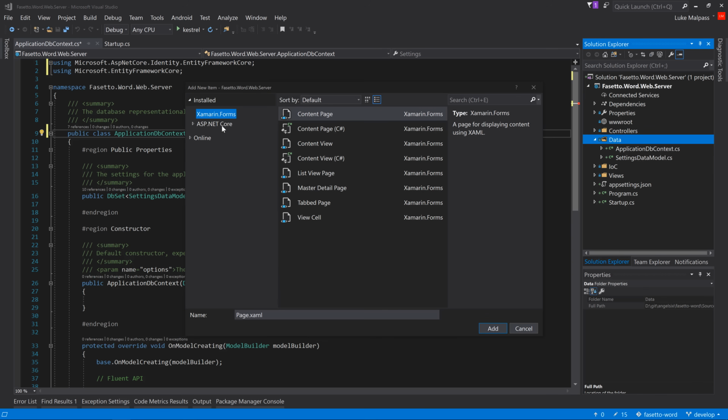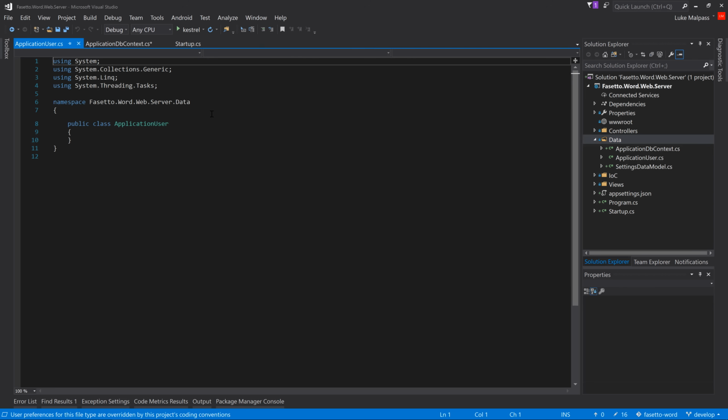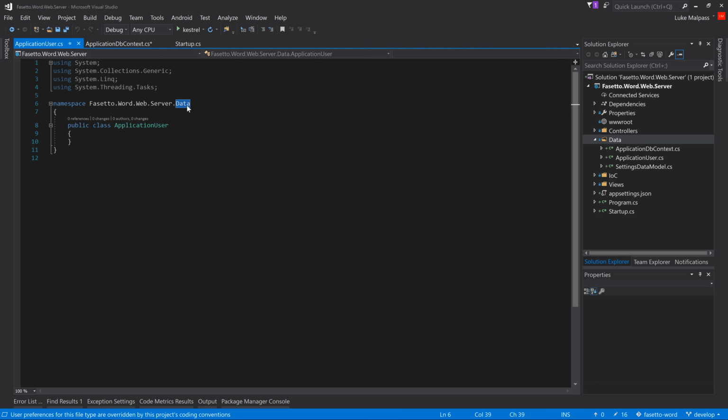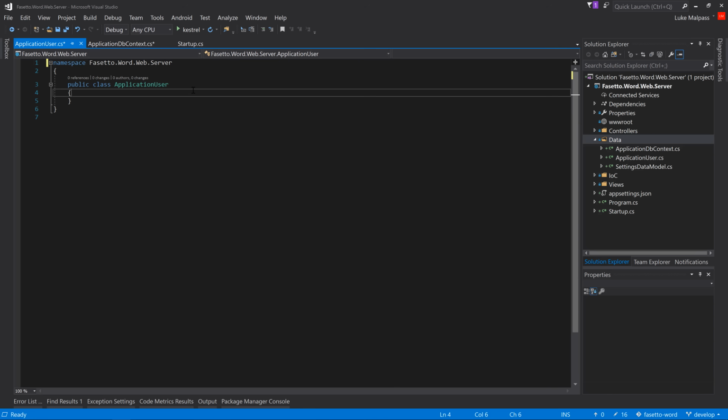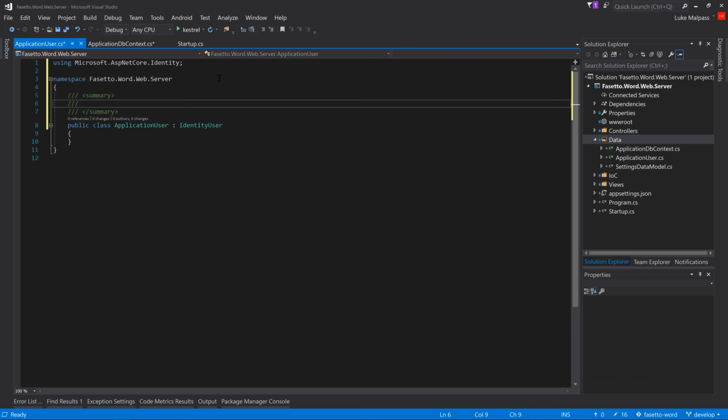So in here, we'll just do a class, and we'll call this ApplicationUser. Get rid of the extra namespace, get rid of all that. And then it will inherit from IdentityUser. Control dot and include the namespace. This is the user profile for our application, the user data and profile.